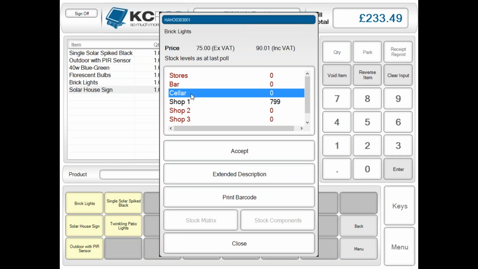and the system can also be set up to allow you to sell the item at your store but taking the stock from a different store.